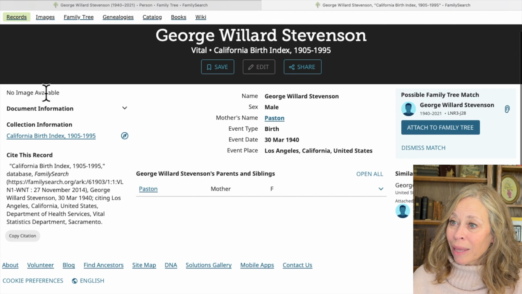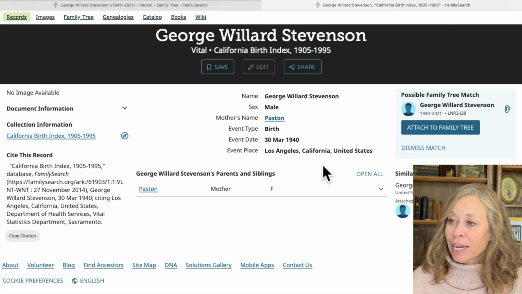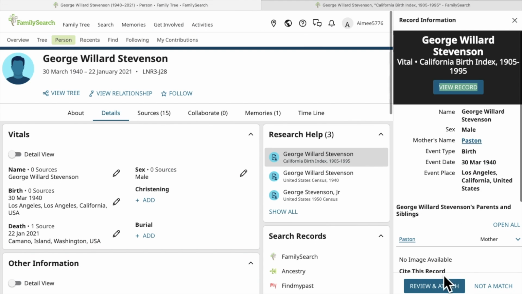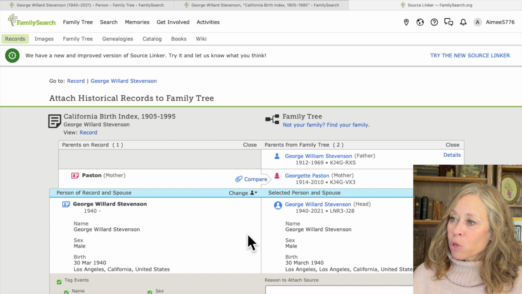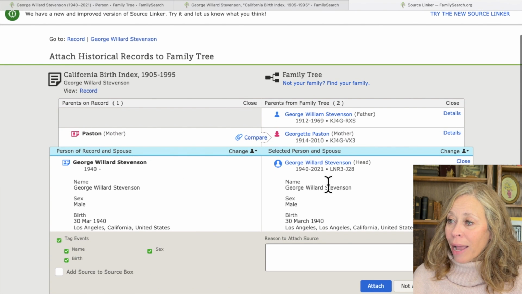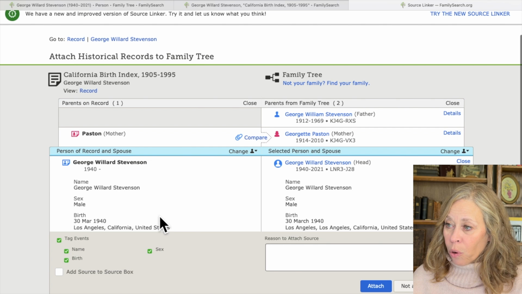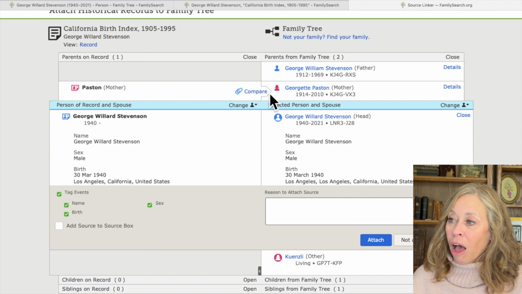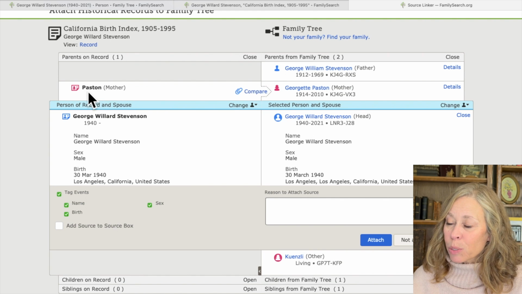Now, there's no image available, but this gives me that he was born on the 30th of March, 1940 in Los Angeles County, California. All right, so I can attach that to the tree either there or I can attach it right here. I can review and attach it. So now I'm in their source linker, and now I'm seeing that this source matches this information. And now I can also add this to his mom because this record provided the maiden name of his mother.